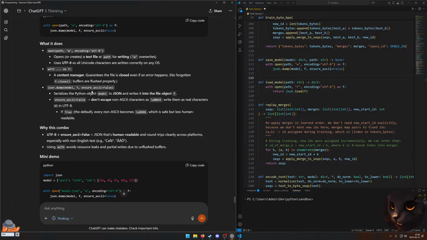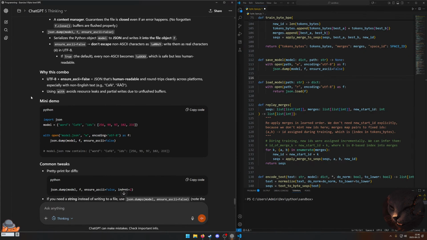json.dump model f ensure ASCII false serializes the Python object model to JSON and writes it into the file object f. Ensure ASCII false: don't escape non-ASCII characters. Write them as real characters in UTF-8. If true, the default, every non-ASCII character gets escaped, which is safe but less human readable. Okay.